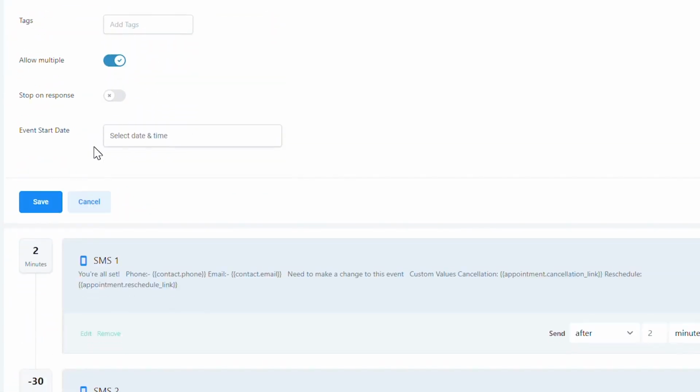Towards the bottom, you will see a button you can toggle on for Stop on Response. Once this is enabled, click Save to confirm your changes. Now you're good to go.